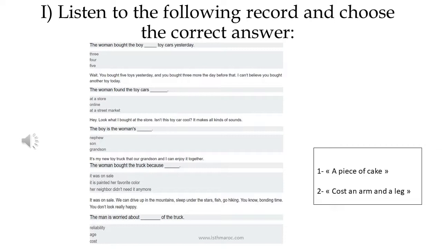Okay, this is it for the record. We've got two idiomatic expressions on the right below. The first one is piece of cake. Piece of cake means very easy. For example, you tell me, I took an exam last week and it was a piece of cake. It means it was very easy and clear.